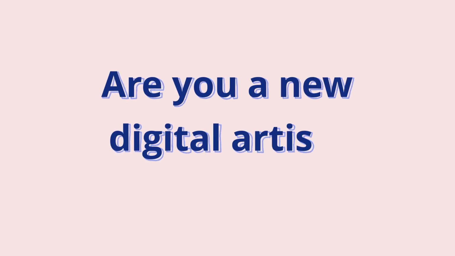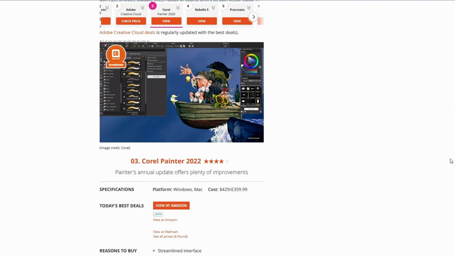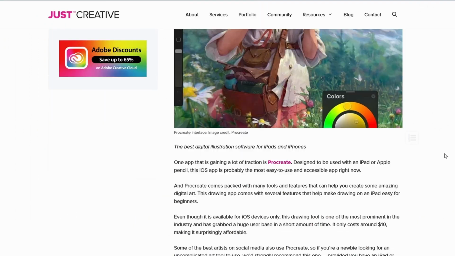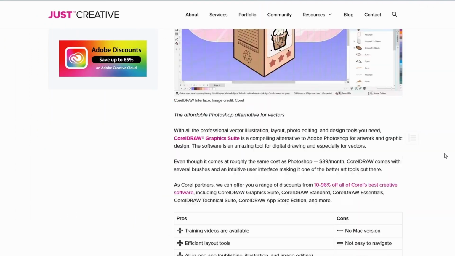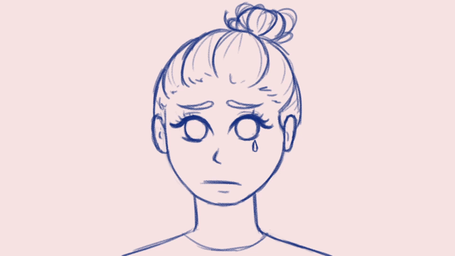Are you a new digital artist that is terrified of Photoshop's price? And there's so many different art programs that you don't know what to choose from. Or maybe you have used a drawing program before, but it's not quite what you're looking for. Well, let me help you.